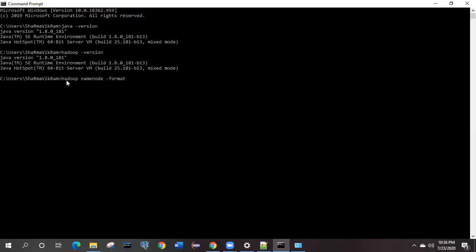I'm not executing these commands here, because if I execute this command, whatever content data is inside my name node is going to be erased. But you have to execute this namenode -format. It will take a couple of seconds, and finally, in the last, it will show you name node formatted successfully. You should get this message there. If it says that, then it is successfully formatted.